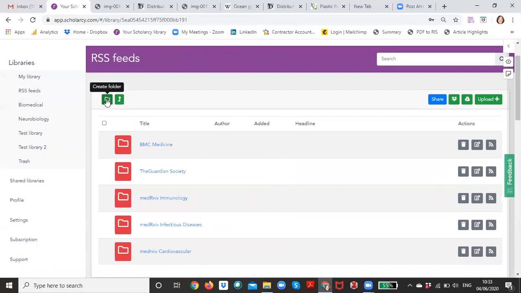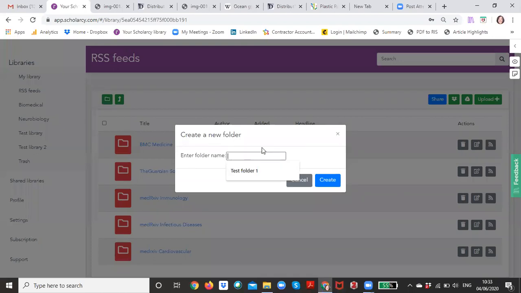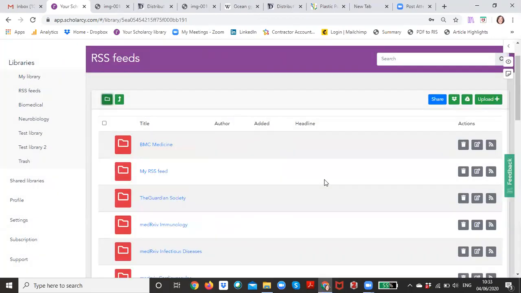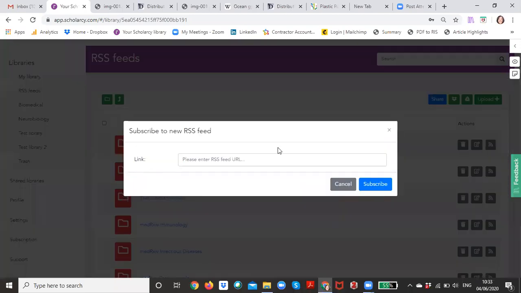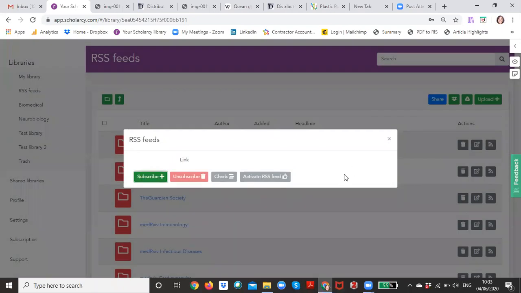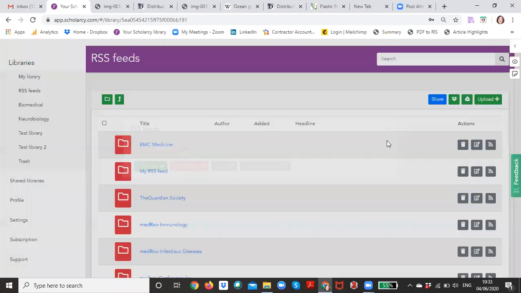So I just create a new folder, and I'm just going to call it my RSS feed. And then obviously, I just click on that RSS link there, and then click the subscribe button. And then all I need to do is paste in the RSS feed link from whichever site I'm looking at, and click on subscribe. Okay. That's useful whenever you want to keep track of the latest papers, right? Yes.